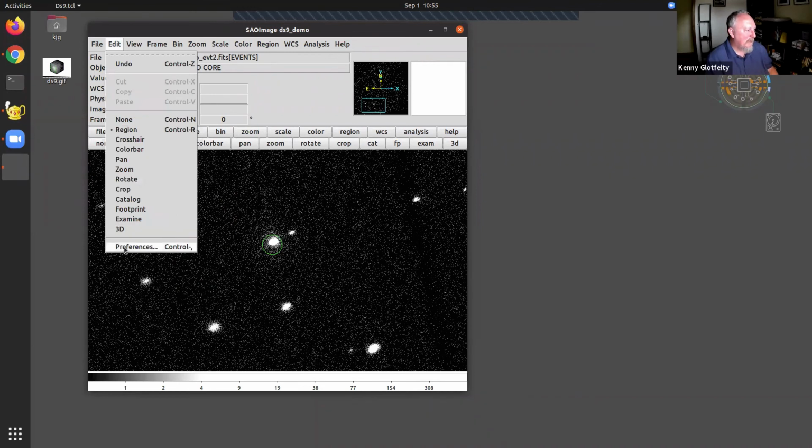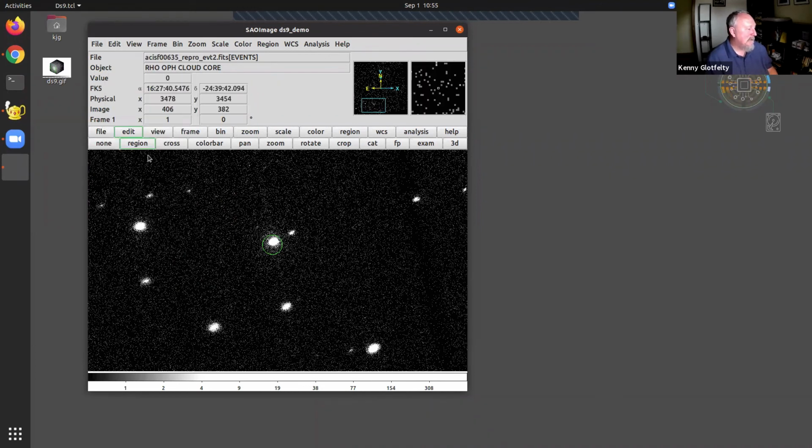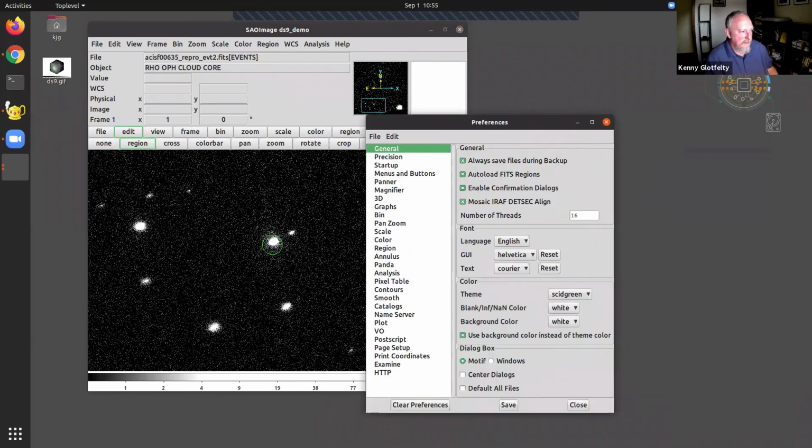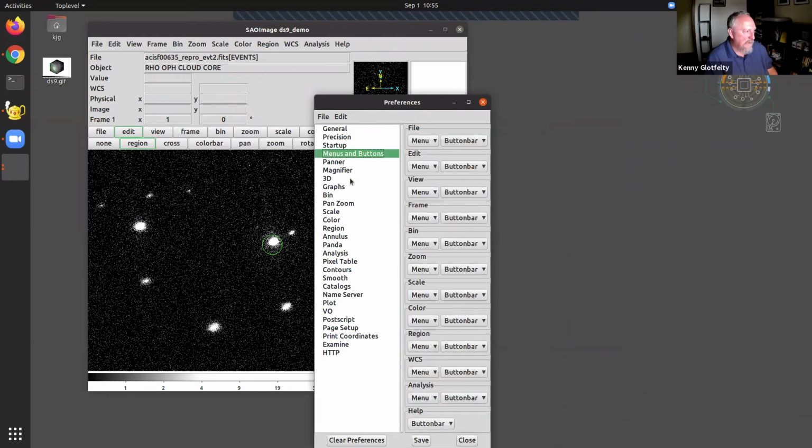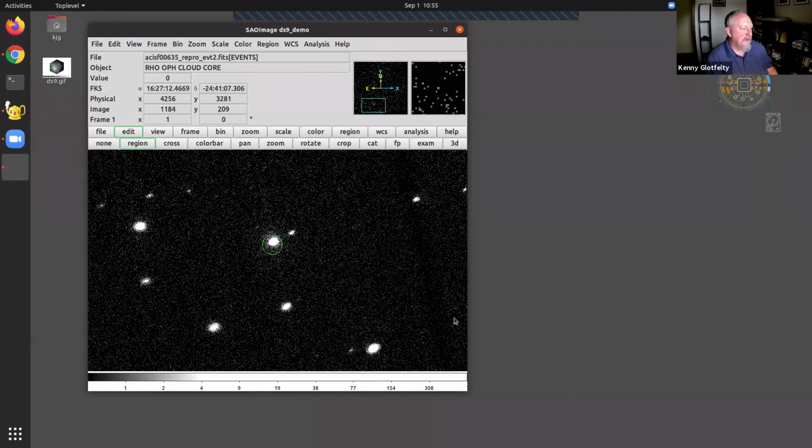If you go to edit preferences, region or menus, edit. So that's where you can set that to be permanently the case.